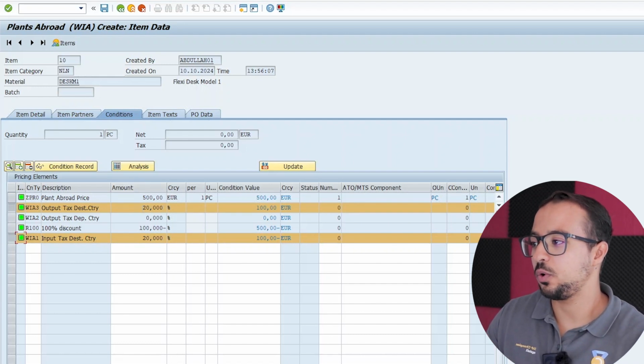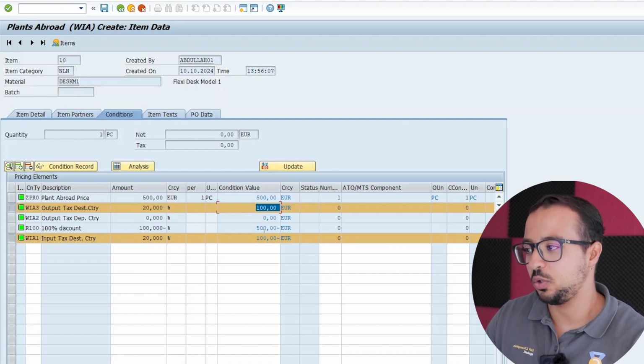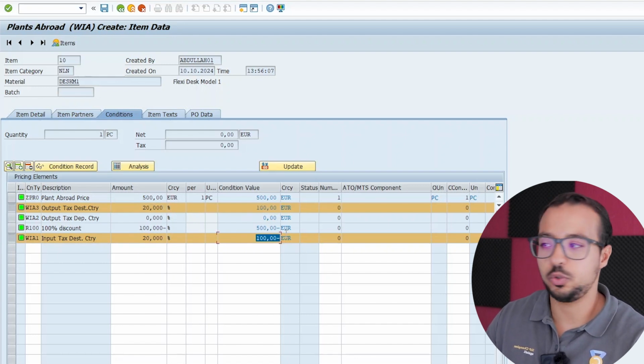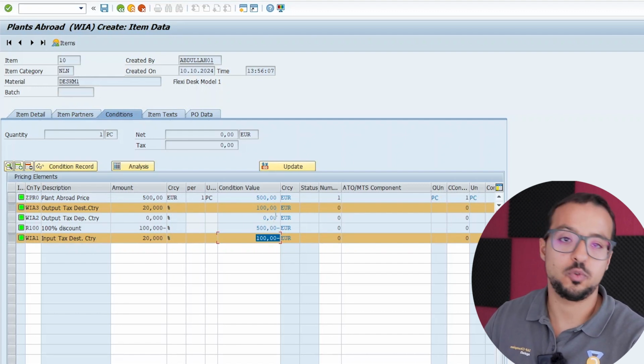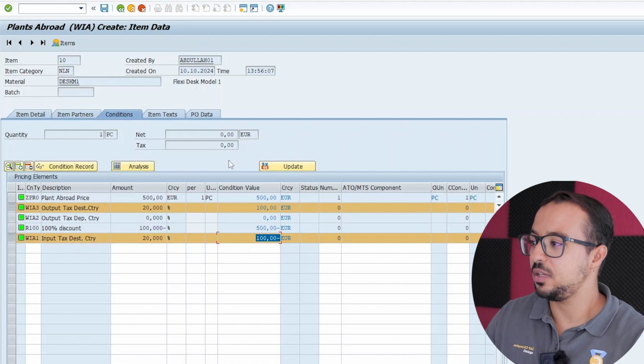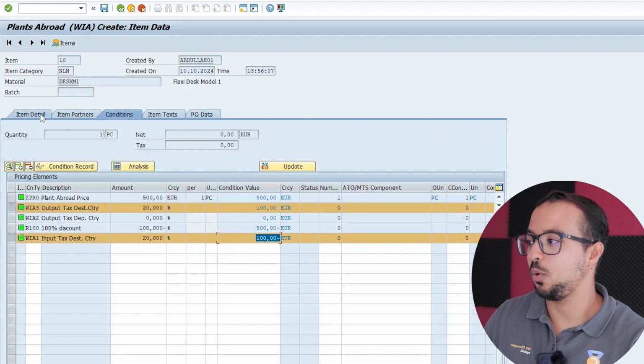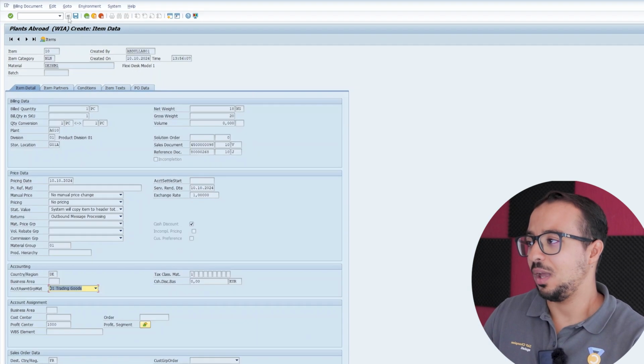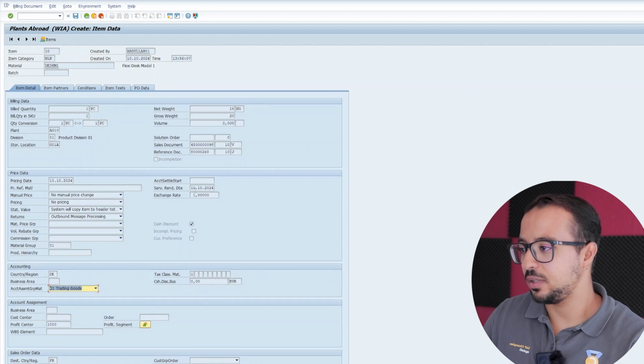So now we have these two conditions. One of them is for 20% and the other is for negative 20%. So this one is 100 and this one is negative 100. This is input tax and this is output tax, and both of them are for France. Now these are the conditions that we have. We can now go to item detail again, and there's nothing else here that I want to show.